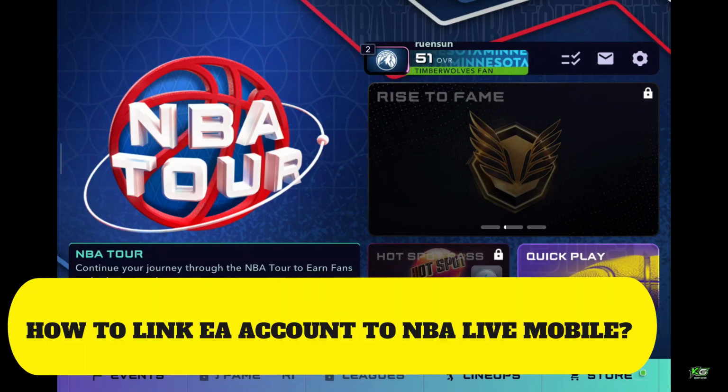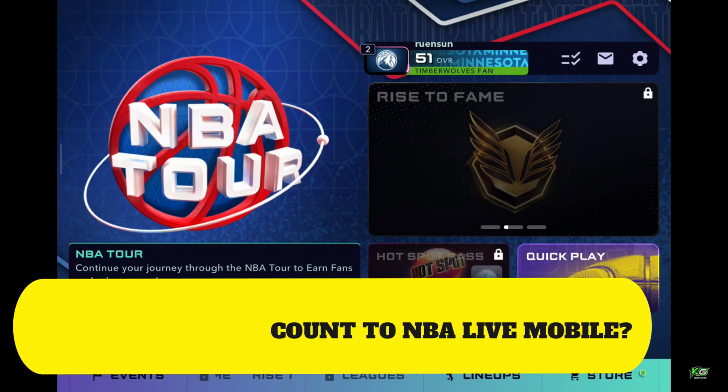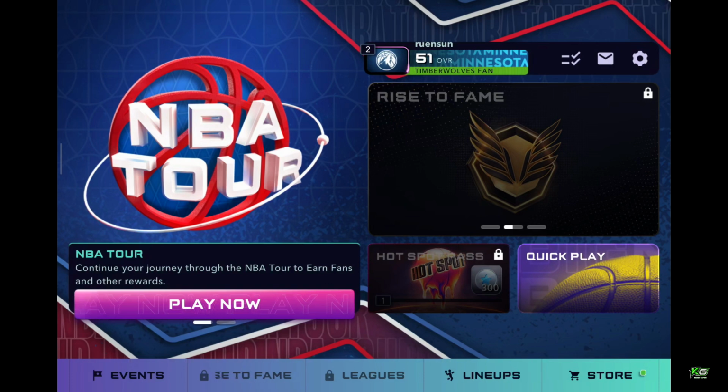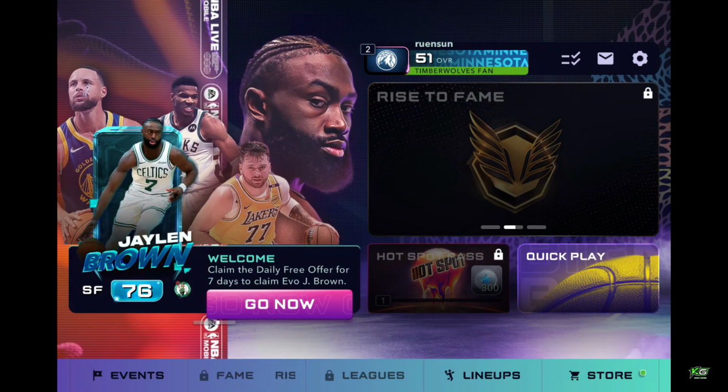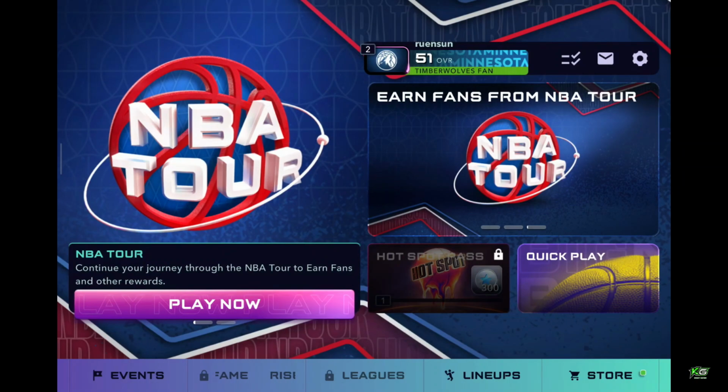How to link EA account to NBA Lite Mobile. If you want to save your progress in NBA Lite Mobile, then you can easily try and connect to your EA account. First of all, launch the NBA Lite Mobile game on your device and wait for it to fully load to the main home screen.